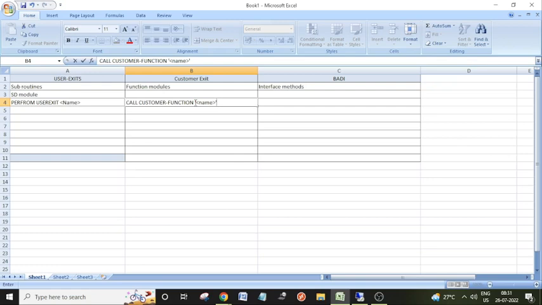User exits are mostly used in the sales and distribution module. Whenever you create a user exit, it will generate a subroutine. Okay, clear? Okay, sir. When you are implementing a user exit for the first time, it will expect an access key to create the user exit.